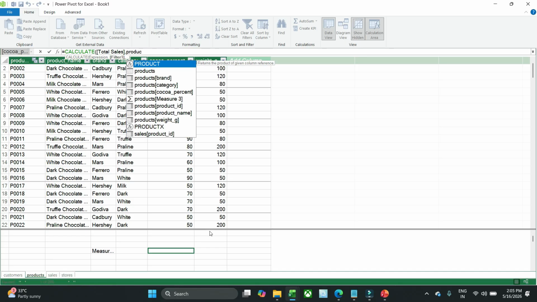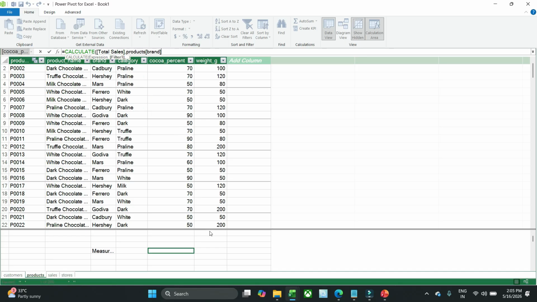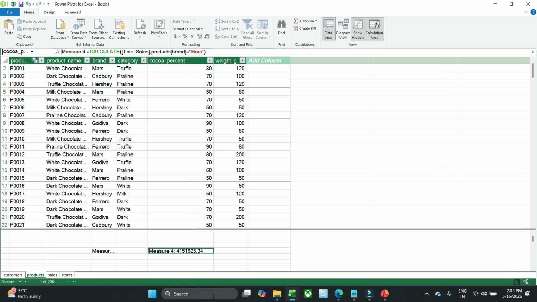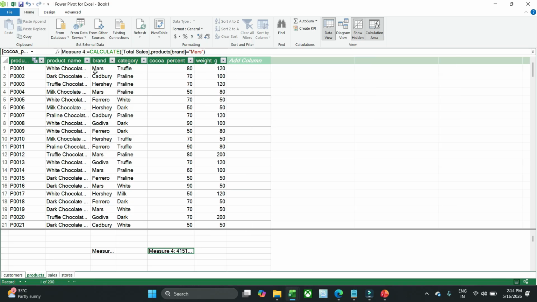So I'm going to say products, and under that, for brand, equal to, in double quotes, Mars. Based on this brand, I now want to get the total only for Mars. If I hit enter, I'm going to get that total here, and this is for Mars. Let me just expand this. This is the total sale that we have for this particular brand. I can also rename this, and I'm going to say total for Mars.